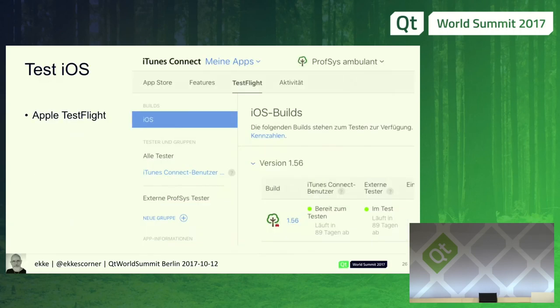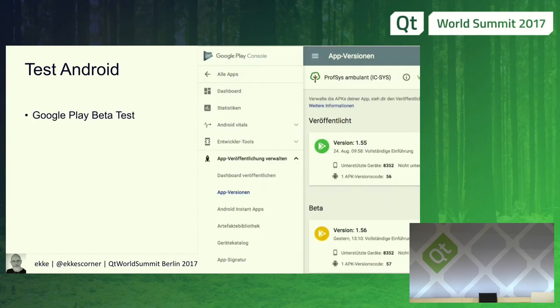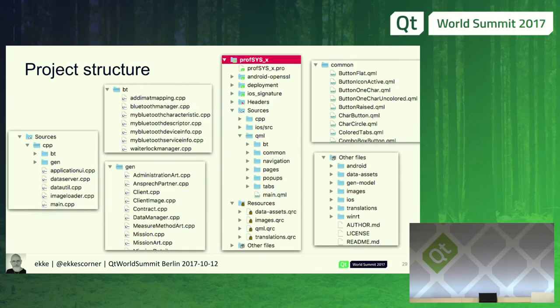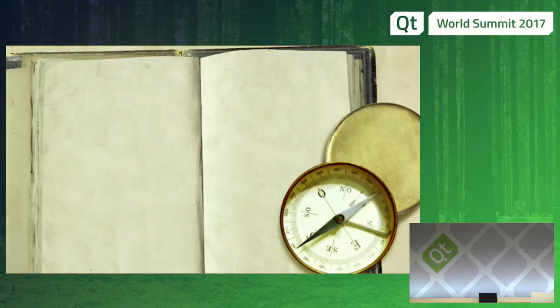To test my application, I'm using Apple TestFlight and Google Play Beta Test. This is an easy way to get customers in to do all your tests. Taking a look at the project structure, it's a complex project, and I'm always structuring the different parts, C++ and the QML, and you can take a look at this later from the slides.